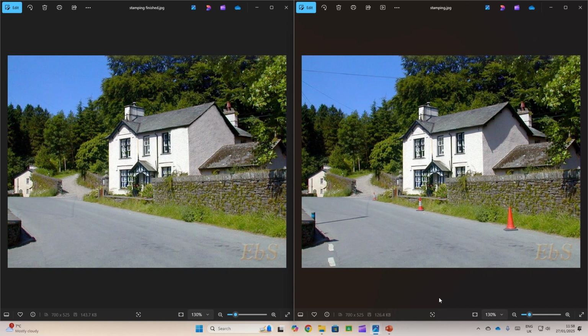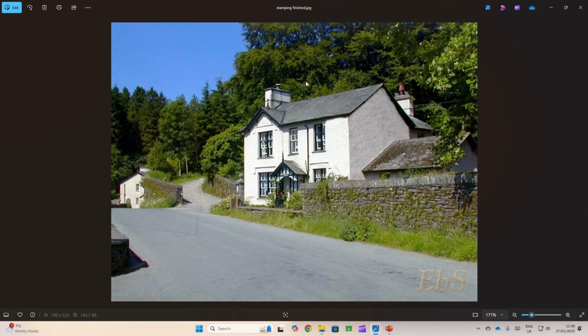And here we have the finished product. So I removed the 3 cones. I removed the shadow. I've even removed the little white lines down here. And I've removed the phone wire in the sky. And the final thing you could do, just to add definition to the updated version, is you could, for example, add a little bit of cloud to give it more definition.